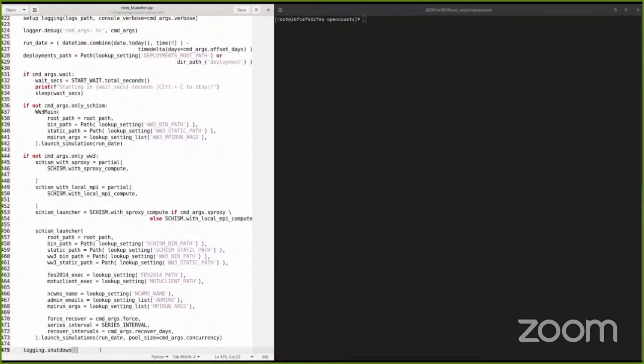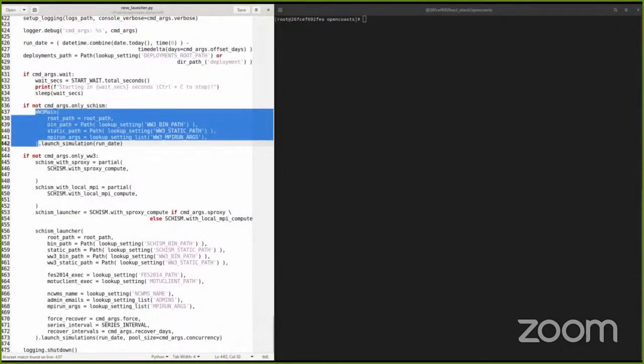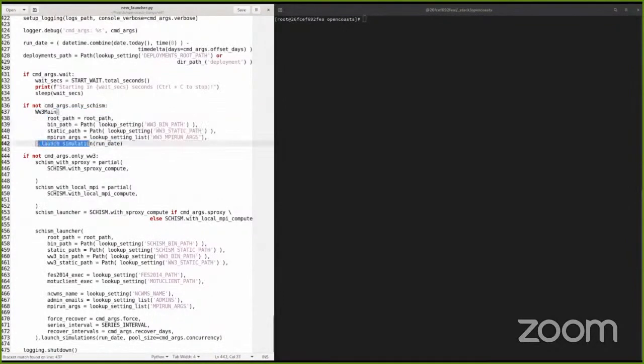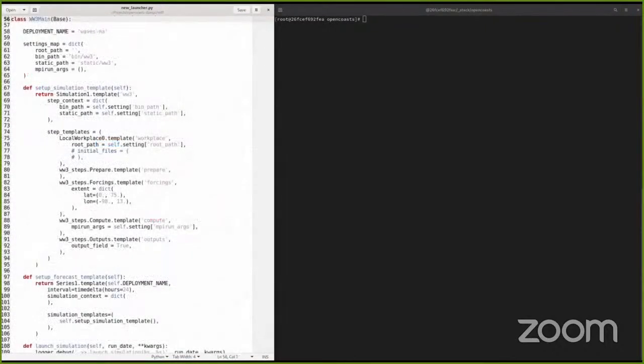As you could see, we are using classes to encapsulate the behavior of both WaveWatch and Schism forecast systems. This approach makes its usage easier by hiding most of the internal details, since these systems are a bit more complex than the ones from the example before. Here, we just create an instance with some initial values and then call its method launch simulation with a run date. Let's go back to the definition of the WaveWatch class and analyze it for a moment.